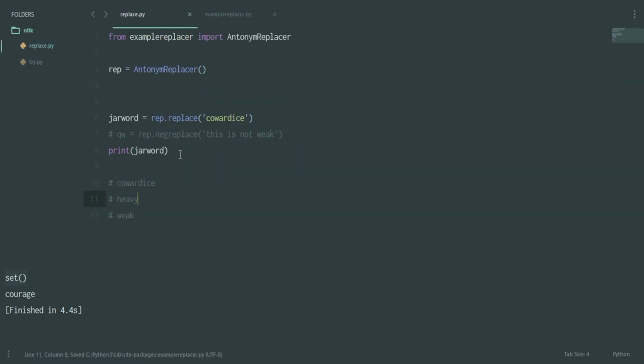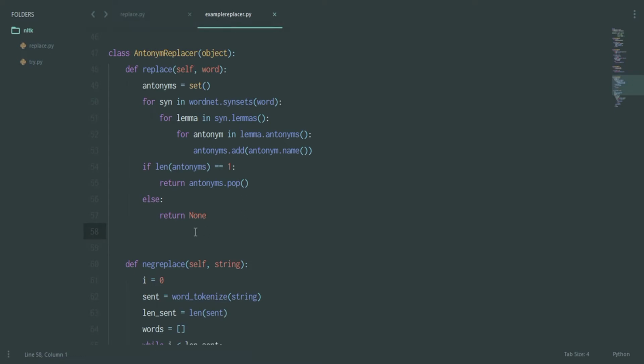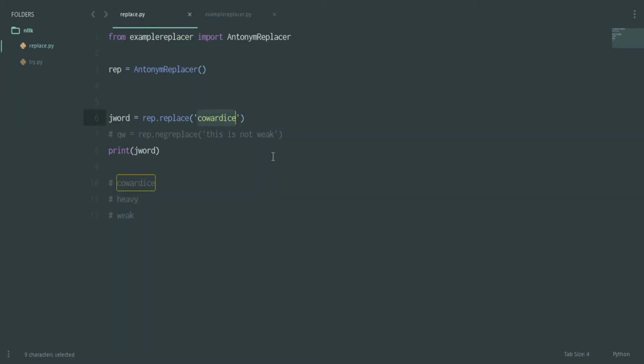So when I say print the word, I'll just say the word instead. When I say print it, what it's doing is evaluating all these functions and then giving me back the answer. So when I build it, let's see what it says. All right, so it says courage.